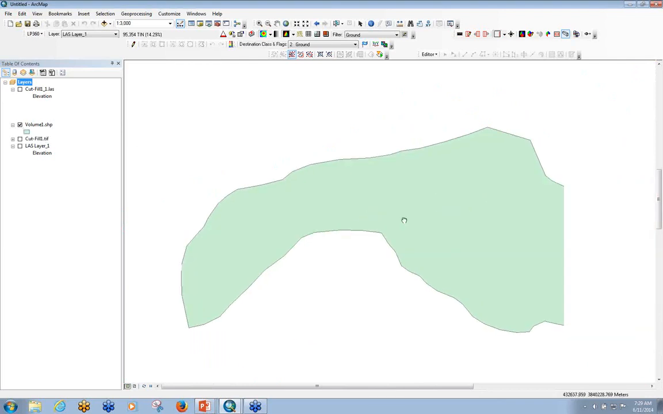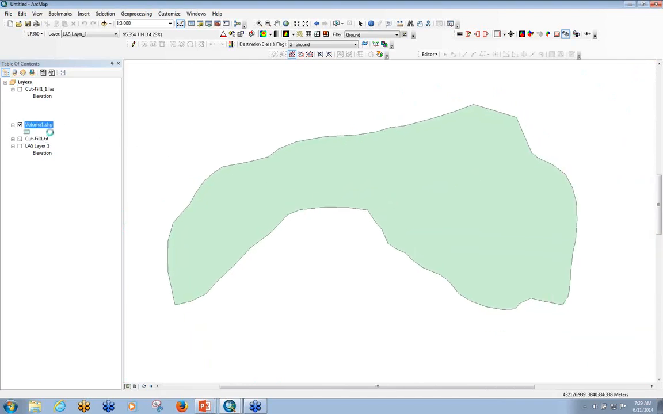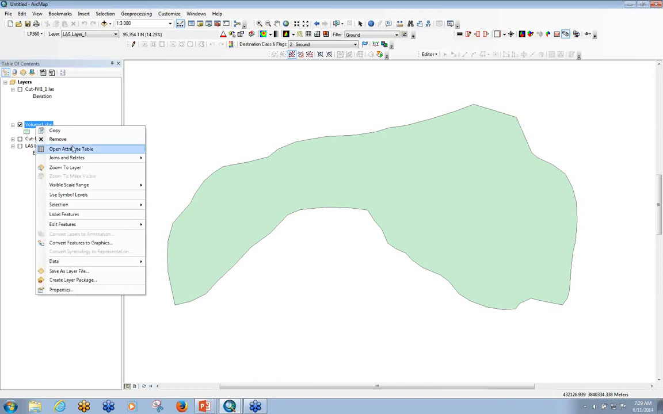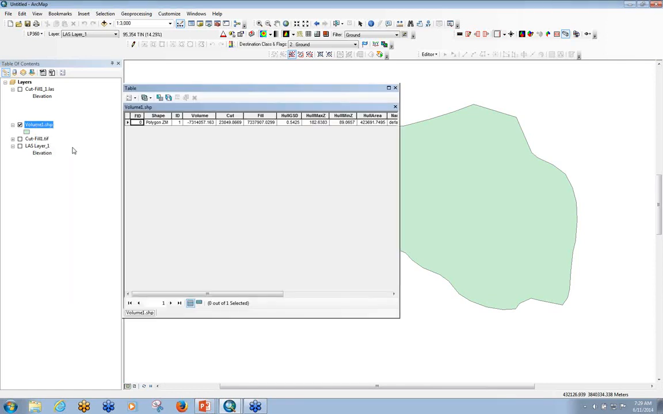If we go in here, I'm going to turn off the original LAS layer. This is the cut and fill image, where the magenta represents the fill area, the light blue color represents the area that's being cut away, and then you'll see these areas of white in between. These are areas that wouldn't have had any change in your elevation.